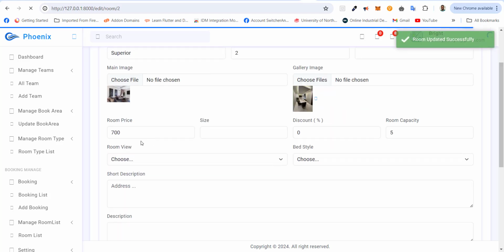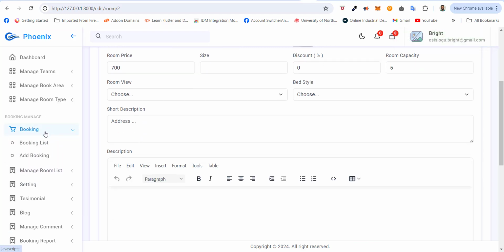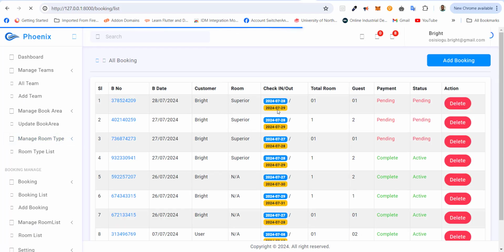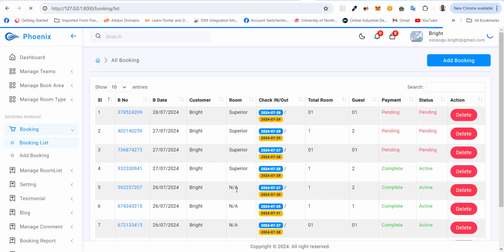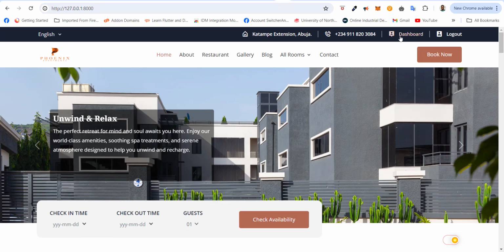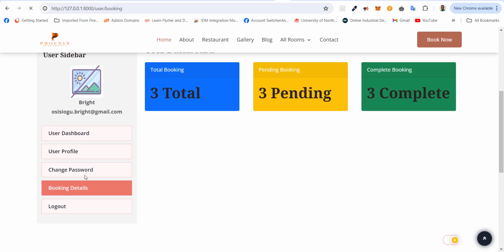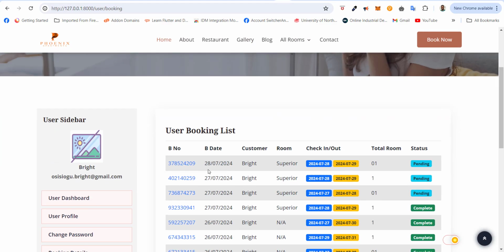Now coming to the booking part, if you go to booking, you see the booking list. Under here you see booking list, add new booking. So let's go to the booking list right now. Beautiful. You will see a list of bookings that have been made but have not yet been confirmed. Now this is very exciting. Once someone makes a booking, let's go back to the dashboard real quick, right? You will see on the dashboard under booking details that it's pending here. The most current one is pending, right?